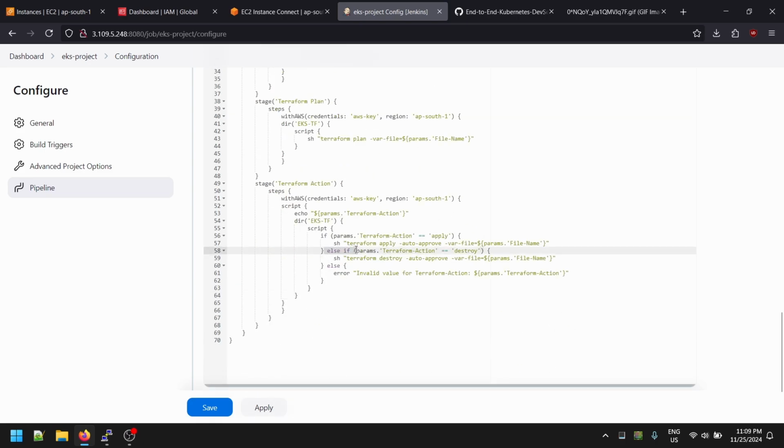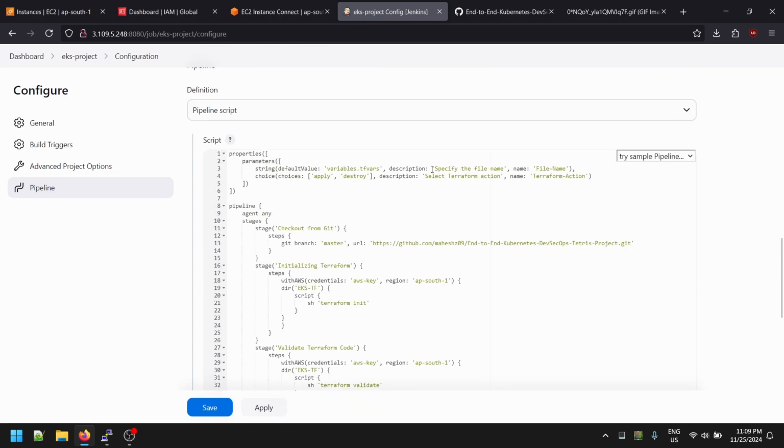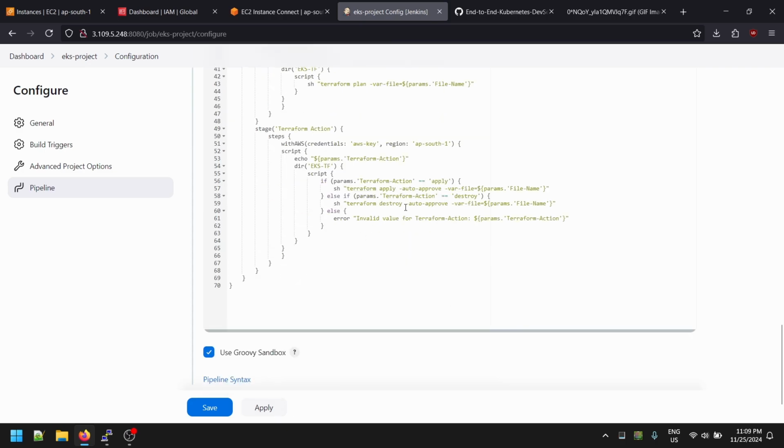So with the if-else or with the parameters and the Terraform action, in the name section you have a choice to apply or destroy. The description is mentioned for our particular reference, and the name, same value goes here. The default value is variables.tfr for the file name that we are using. The description is to specify the file name for the Terraform TFR files.